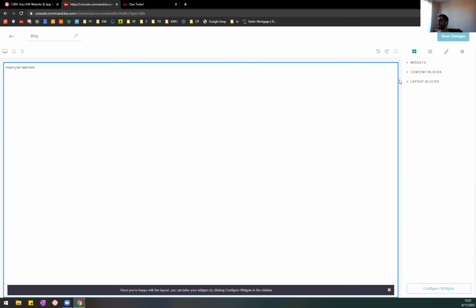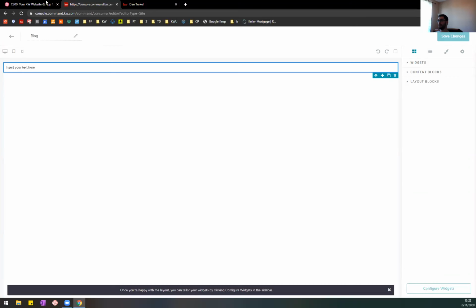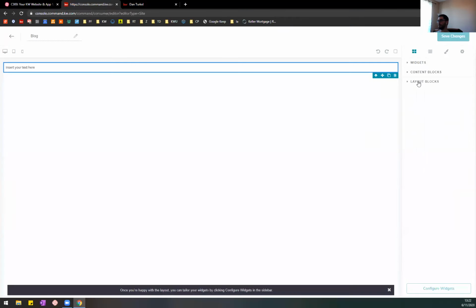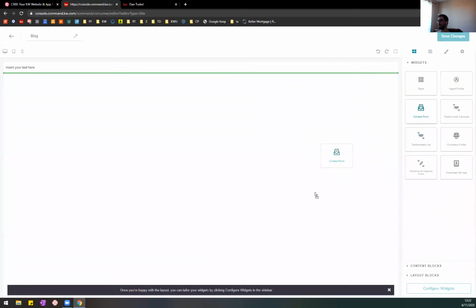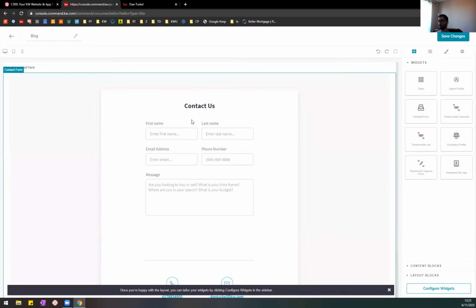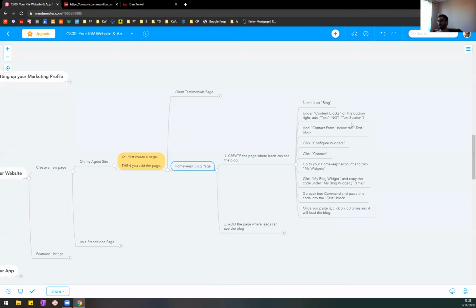Why is that? Oh, we have to first add a contact form below the text block. I missed that. So we'll go back to widgets. We'll do contact form and we will add it at the bottom. So now we've got a contact us widget on this web page as well. I'm going to skip that step by accident.